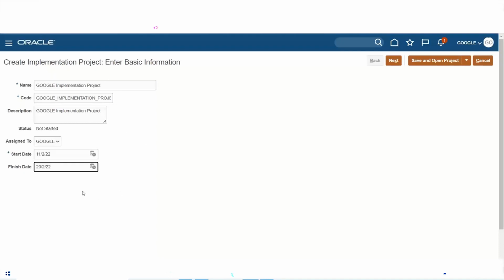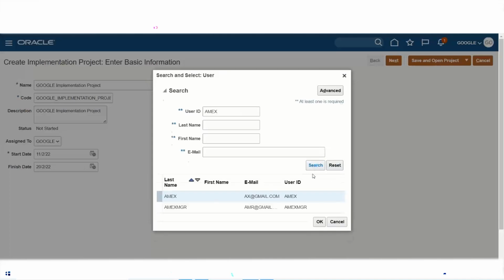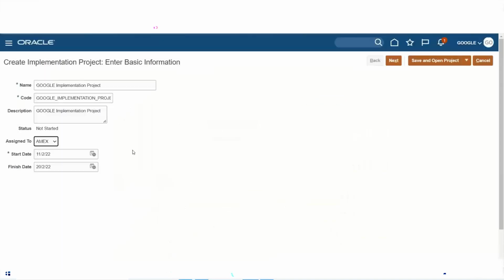Okay, this is how you can give the name, and if you want to assign this project to another user, you can do that. You can click on the drop down, click on search. So by default the system is assigning this project to the current user. If you want to assign to any other user, you can assign. So I want to assign to the user called Amex. Select. Okay, select user and say okay. Now this project is assigned to the Amex user.